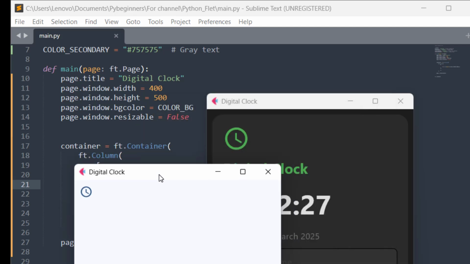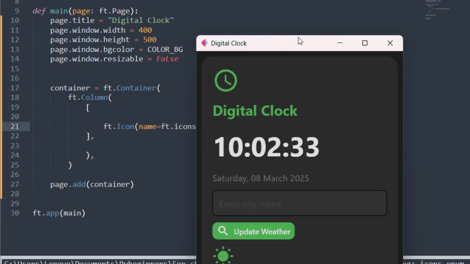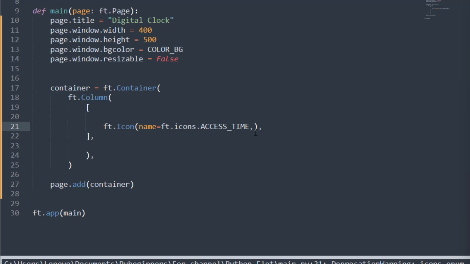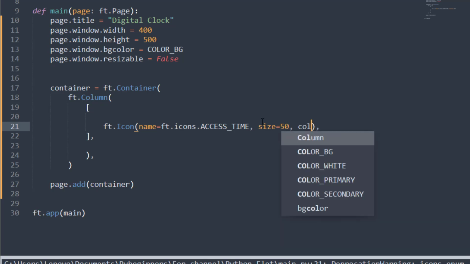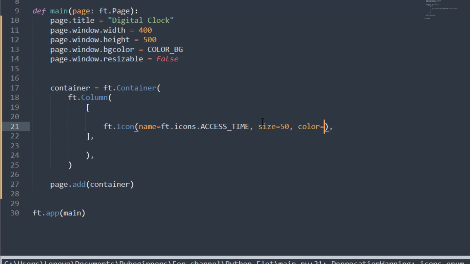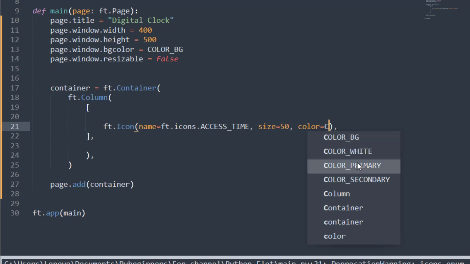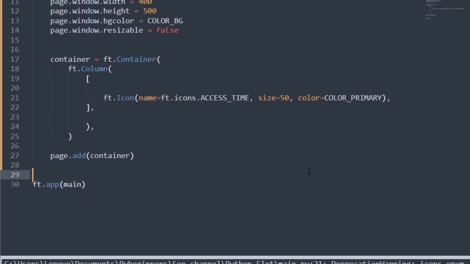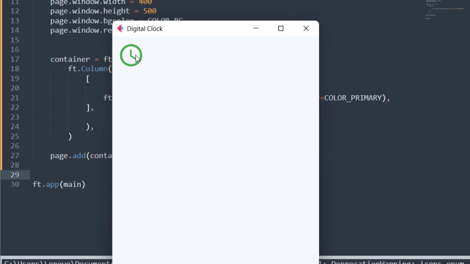Perfect. But if we compare the result that we got and this one, they are completely different. So now we need to style this icon so that it can show like this one. In order for that, I'm going to close this and come here. Now I'm going to do something like this inside of my icon. I'm going to give a size and a color for it. Size will be equal to 50, comma, and for the color I'm going to use the color primary, the one that we defined here on the top, those colors. Save. And now if I run this again, boom, as you can see now it's big.